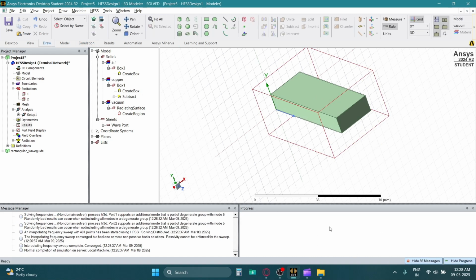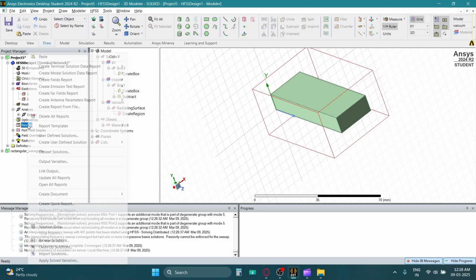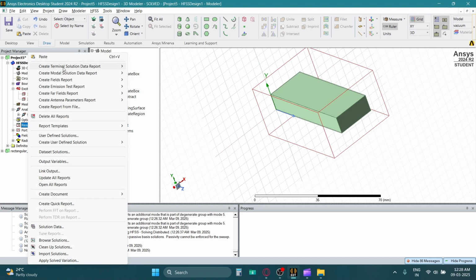Now once the entire simulation is done, we can have a look at the results and see if we have got what we were looking for. So to do that, you can go into the results here. You have to right click on the results, and you will actually get two options: terminal solution data report and modal solution data report.